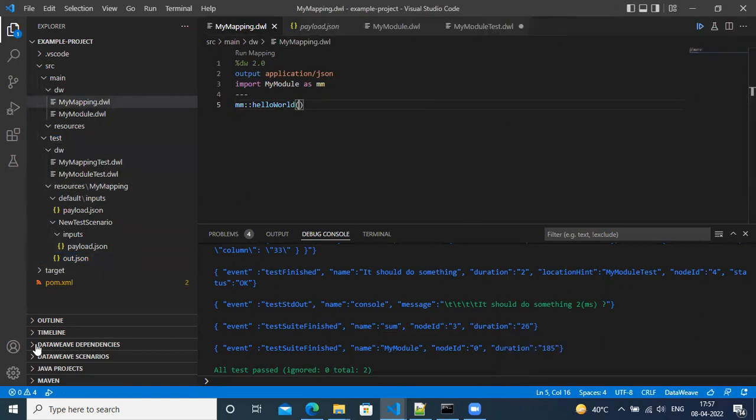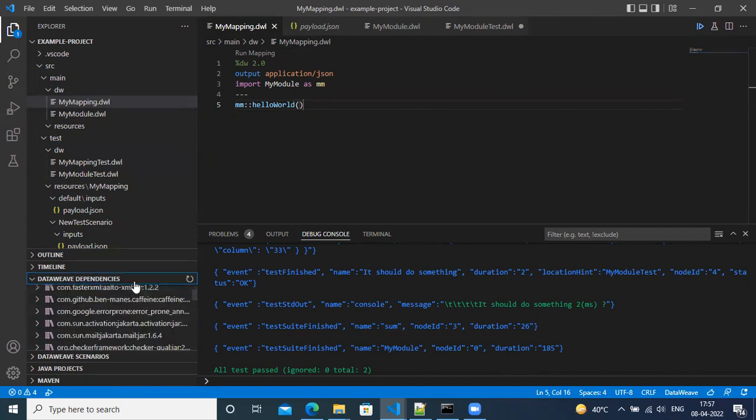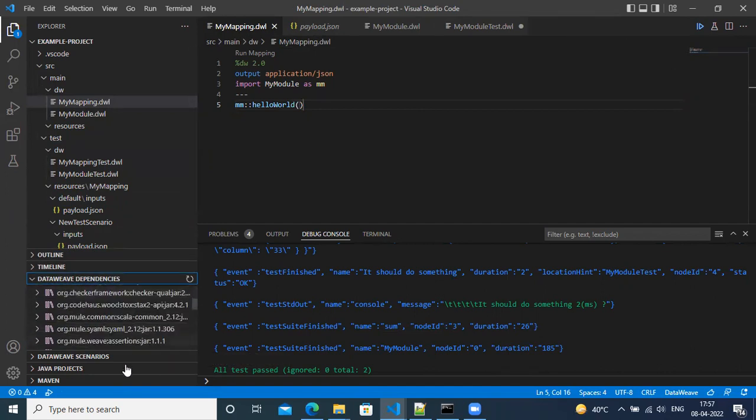And then you have the different Dataweave dependencies. We will go through them later, and the scenarios we will see later during the course of showing the different steps while doing the Dataweave library creation and publishing it to the exchange.